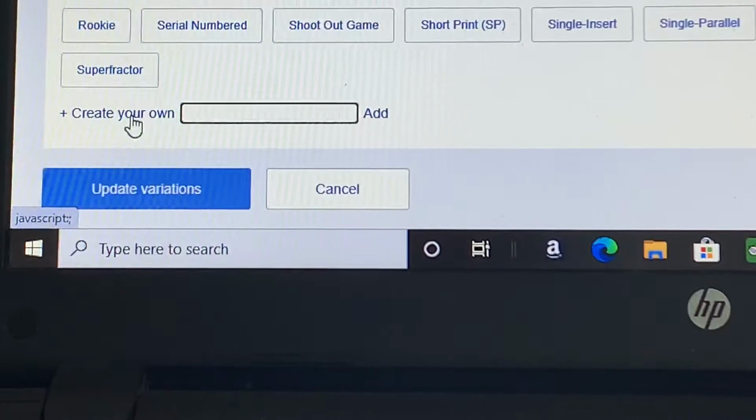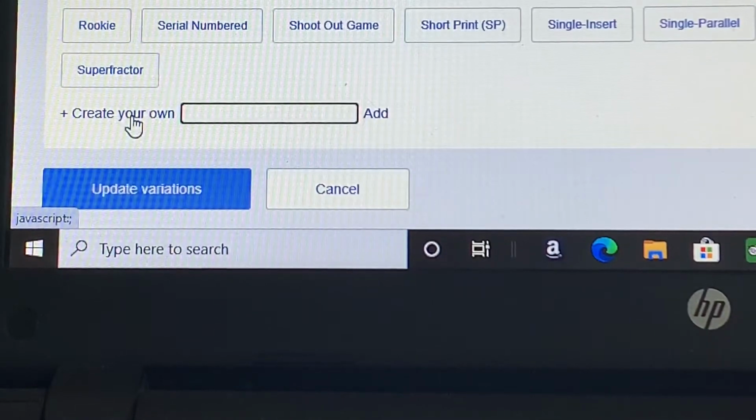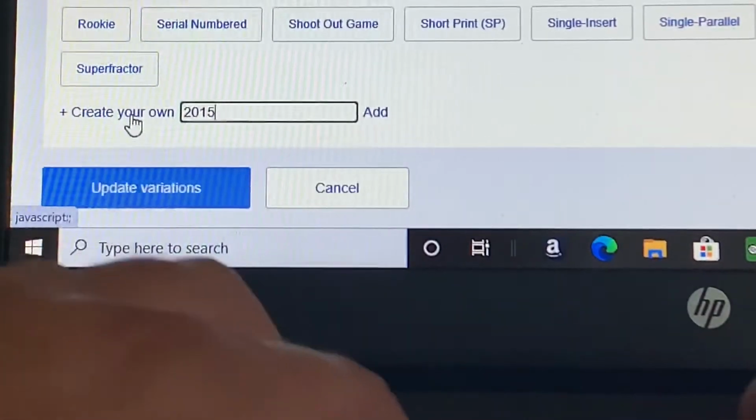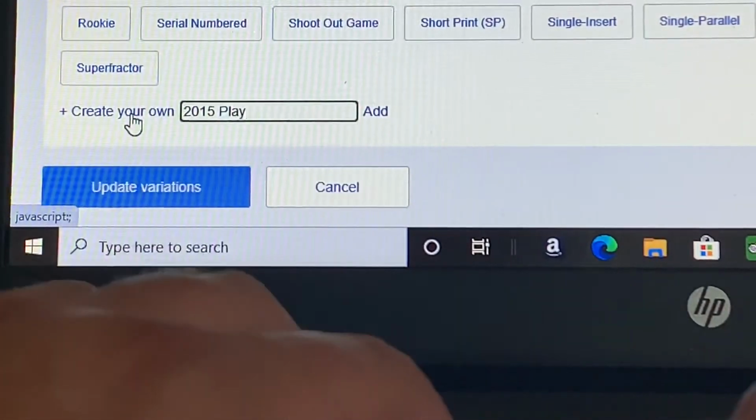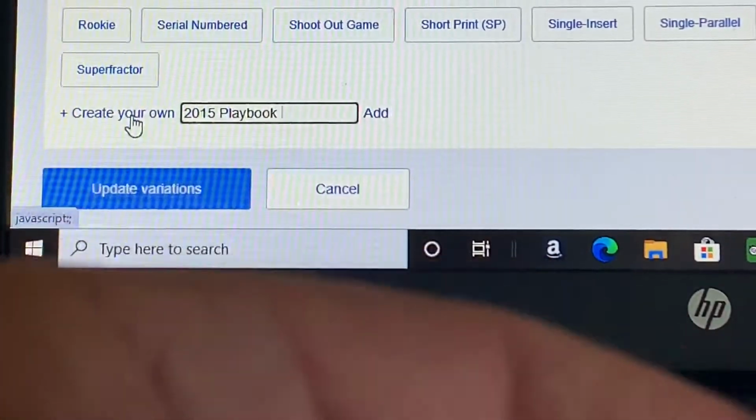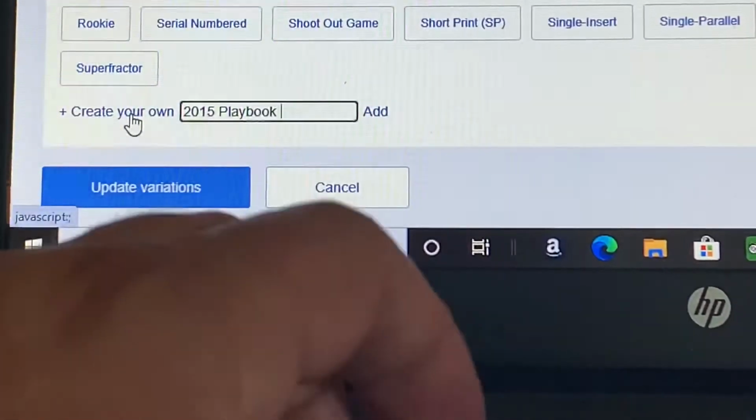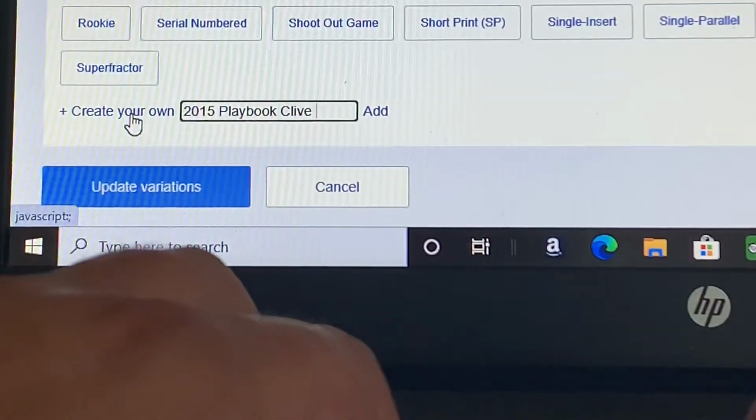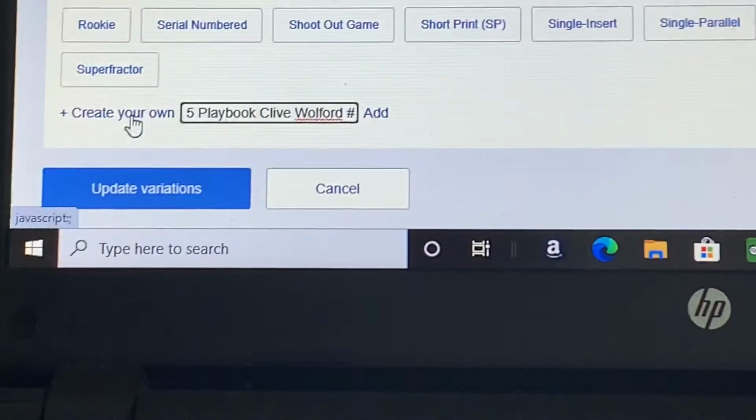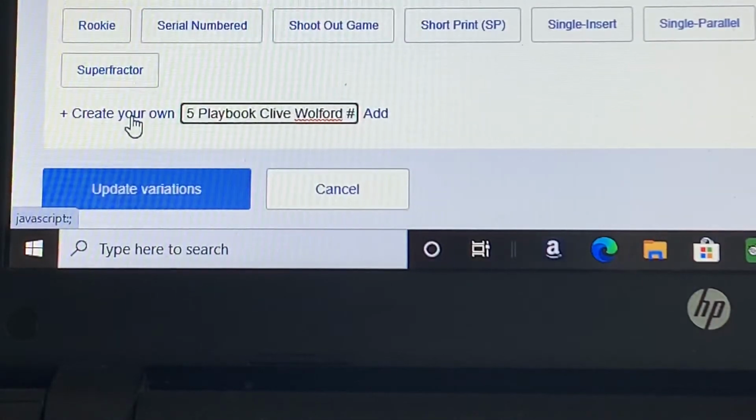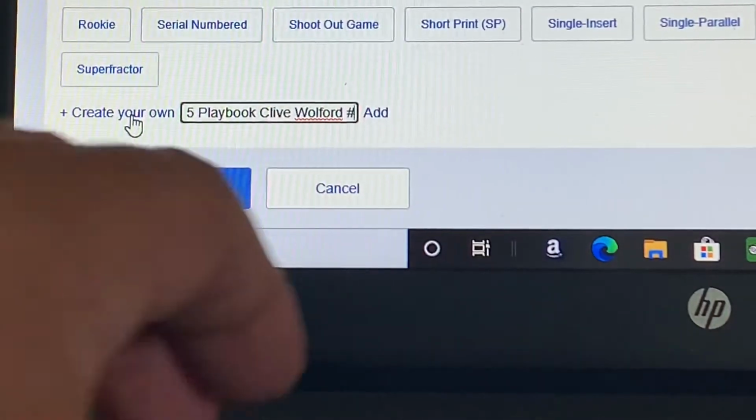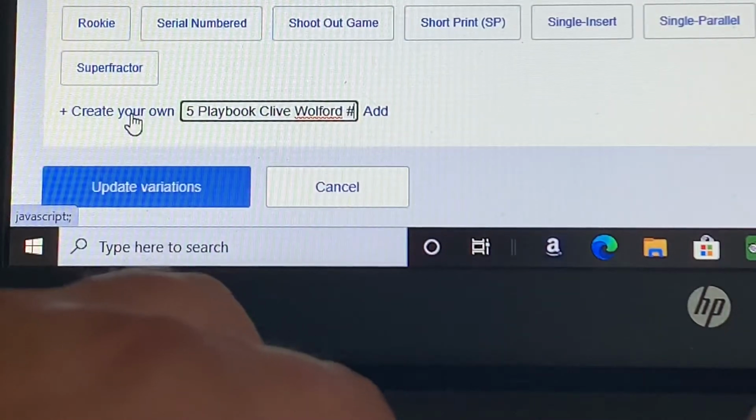So this first one, we have a 2015 playbook, Clive Wolford, and we go ahead and we enter all of the pertinent information. There is a character limit. I'm not sure what it is. I just know that sometimes when we go to enter the information, it stops us. So what we like to include is the year of the card, the make or brand of the card, the player name, and then the number.